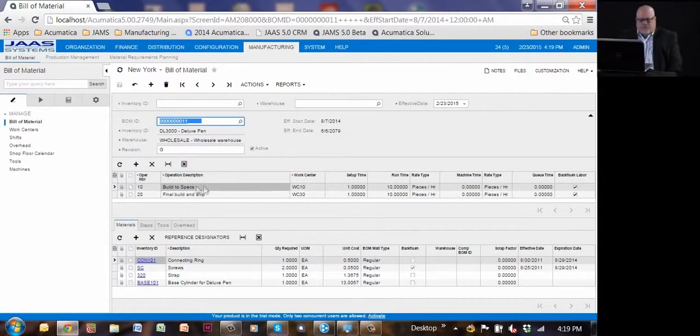The next section of the screen is broken down to the routings. We combine our bills of material and routings into one. That way we can time phase our materials coming in through MRP. Within the operation steps, we can set up as many operations as need be, give it an operation description, attach a work center to it.